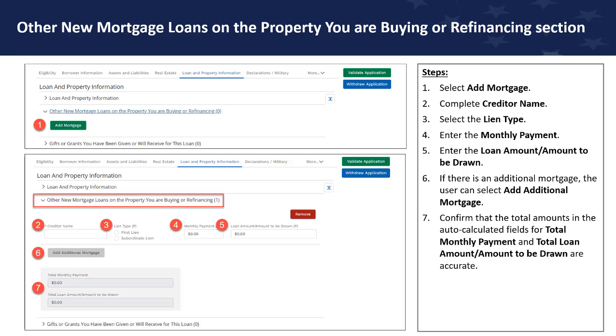After completing the Other New Mortgage Loans on the property you are buying or refinancing section, if the borrower is receiving a gift or a grant for the loan, the user will expand the gifts or grants you have been given or will receive for this loan section and complete that section. Please note that, like other pages throughout GUS, the user can remove manually added properties and/or mortgages by selecting Remove next to the manually added record.